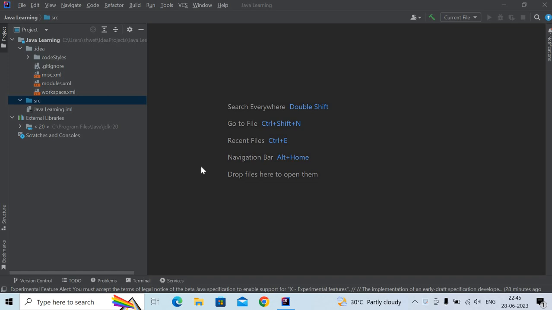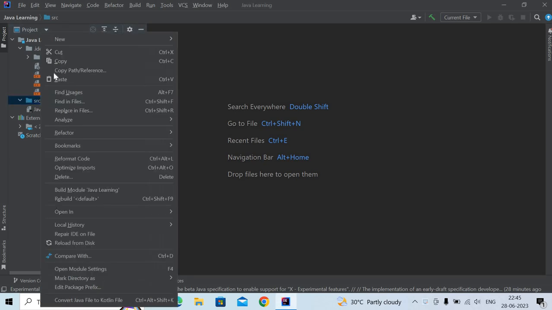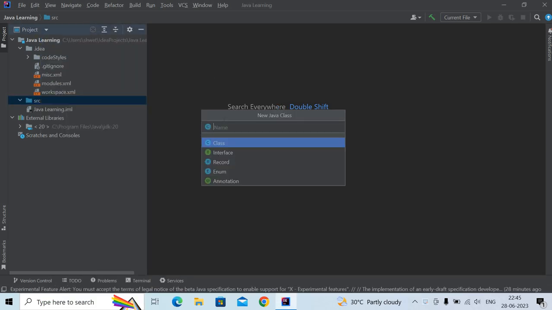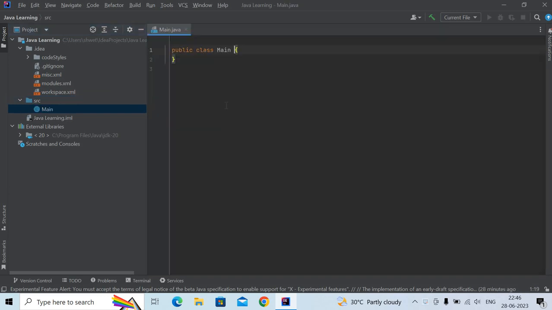Let's create our first Java file in IntelliJ IDE. We will first click on the source and then new, and from new here Java class. I will name my Java class as main and I will click enter. So my Java class got created here.